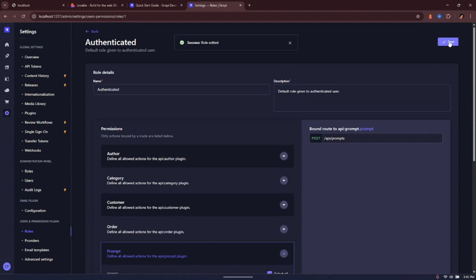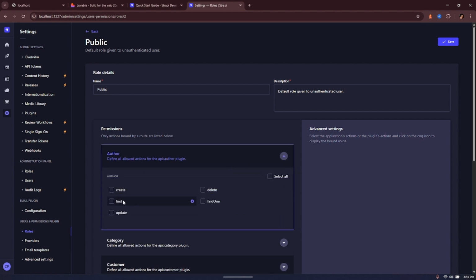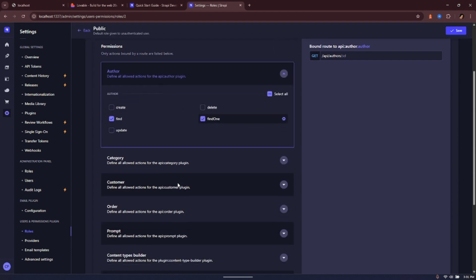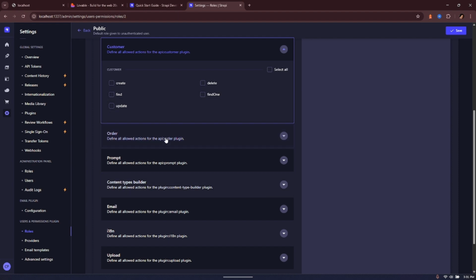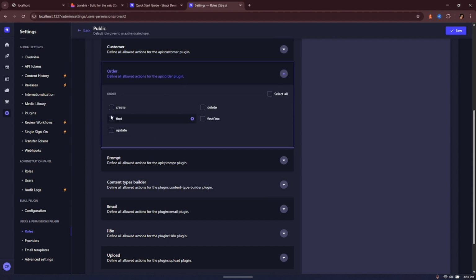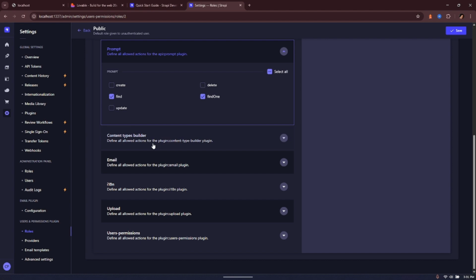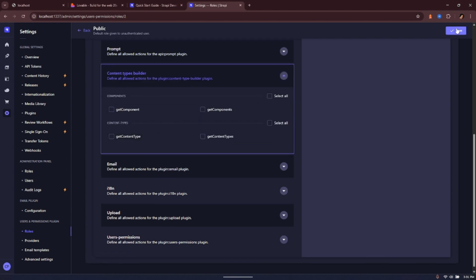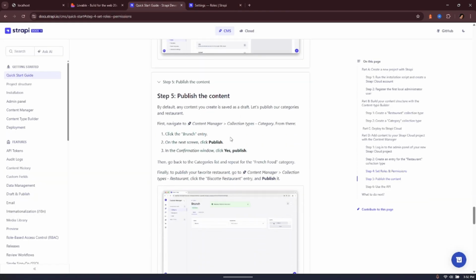Okay, and we can save that. So, if you are a normal user, you can find authors, you can find categories, but you can't find customers, you can't see any customers there, and you can't see any orders because you're not logged in, but you can read the prompts. Okay, and you can save that. So if we look here, that's what we've done.